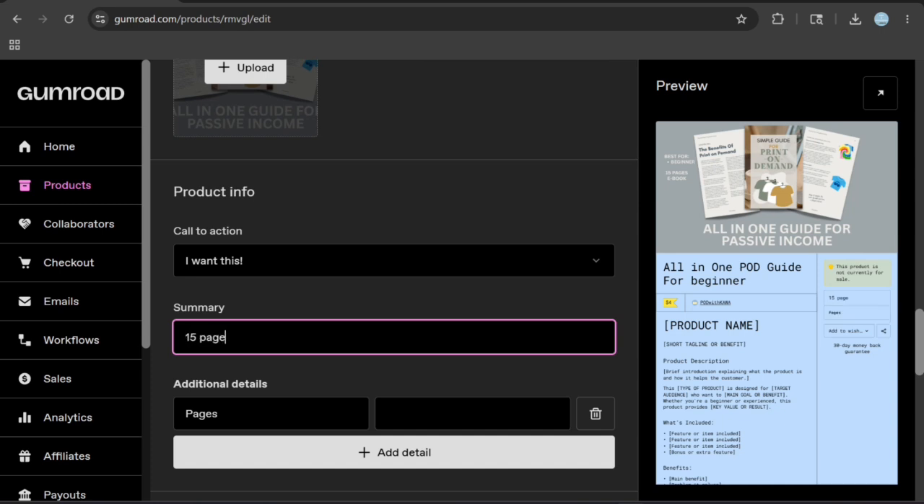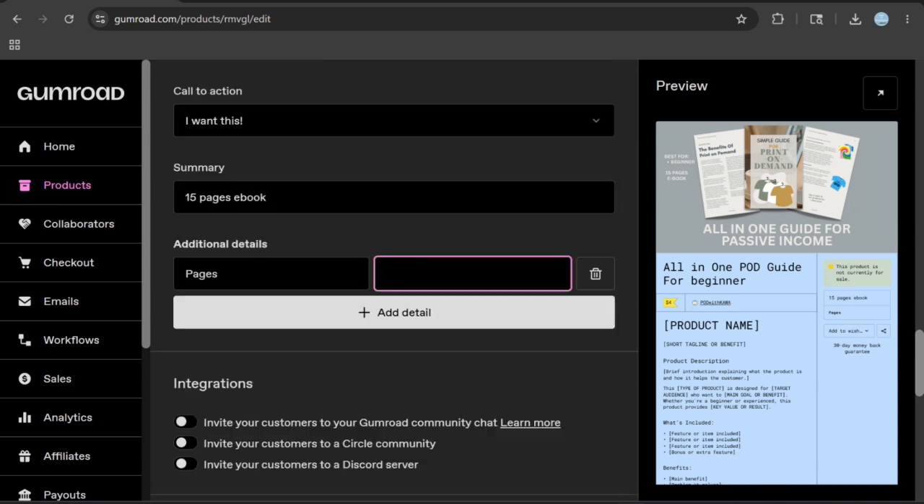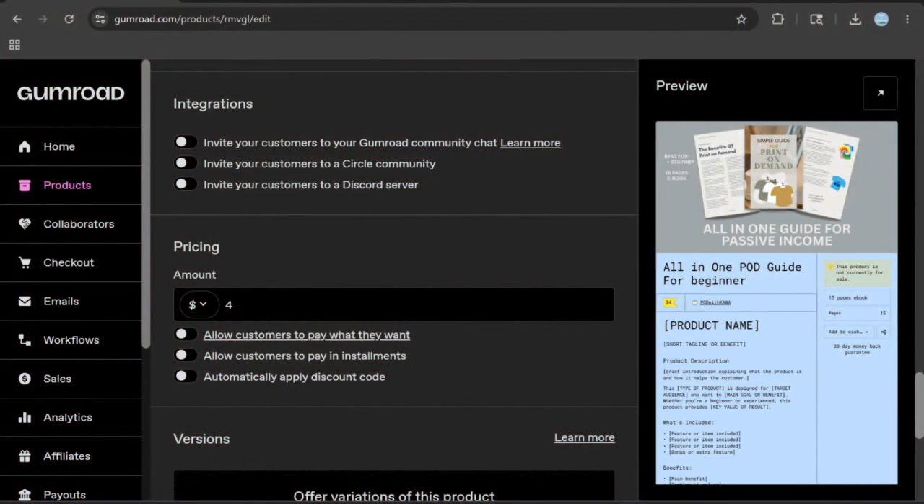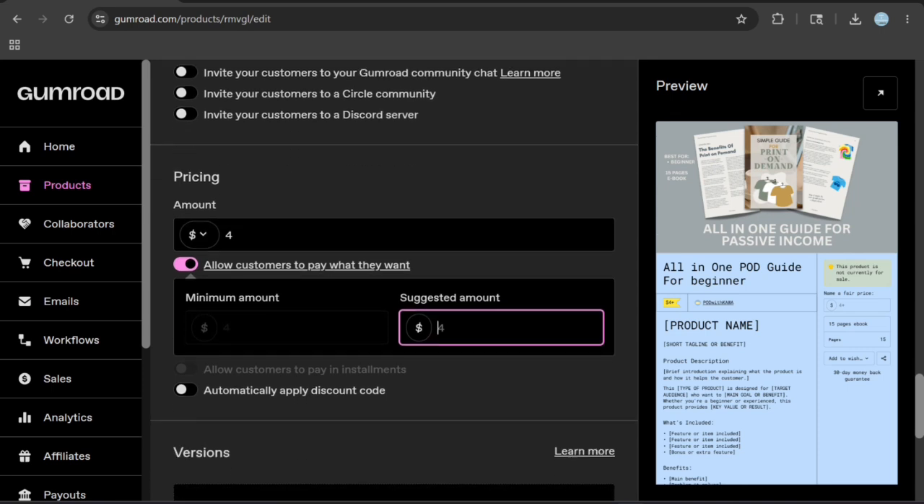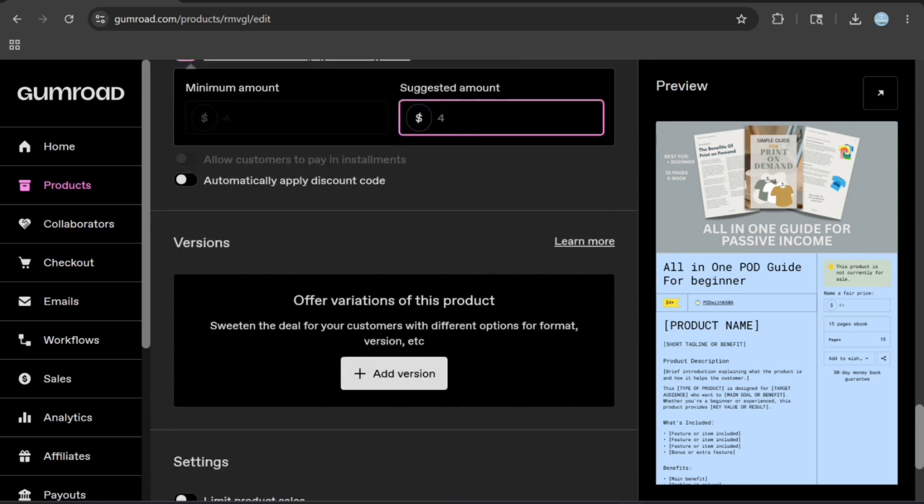And if you noticed, you can see how your product page will look to your customers in the preview section here. And after that, some additional details like for ebooks, you have to specify the number of pages. Now set the price, which will be the same as we set earlier. But now you get more options, which you can enable, like allow customers to pay what they want, but not below a specific amount.